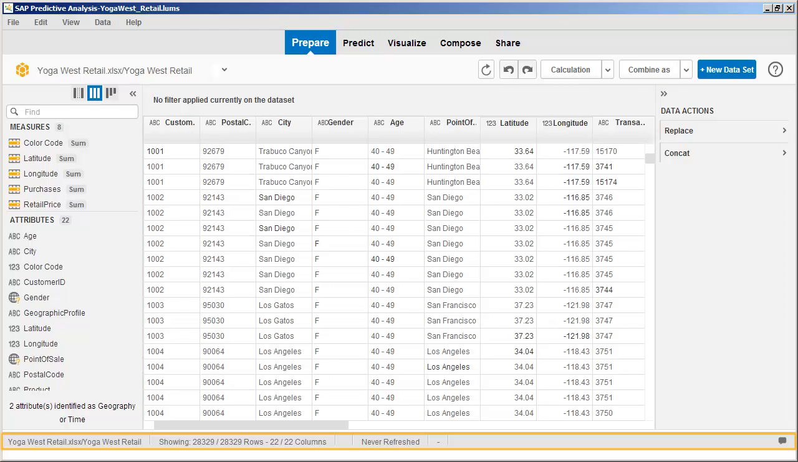The status bar is visible in all workspaces. It displays details about the dataset, such as name, number of rows and columns, and last refreshed date and time.